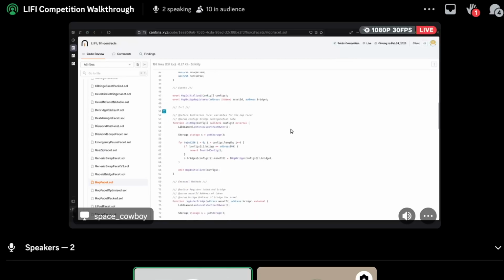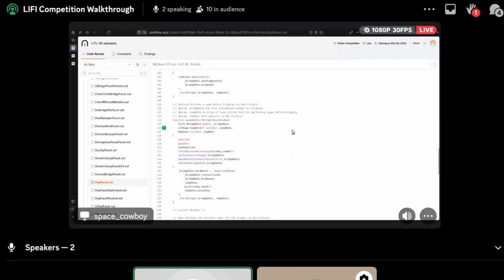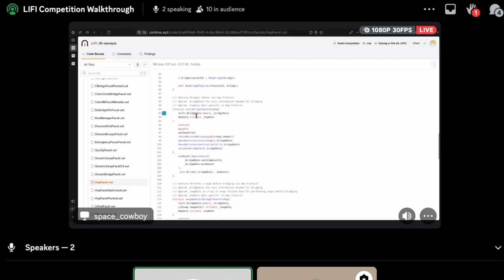Let me show you what that looks like. Every protocol we integrate usually has something like start bridge tokens via whatever the name of the protocol is. So in this case, Hop. And in the case where we would need to swap on the source chain, we have this swap and start bridge tokens via Hop. This takes an extra array of what we call swap data, and it tells our contract what needs to be swapped, where it needs to be swapped, what approvals need to be made, etc.